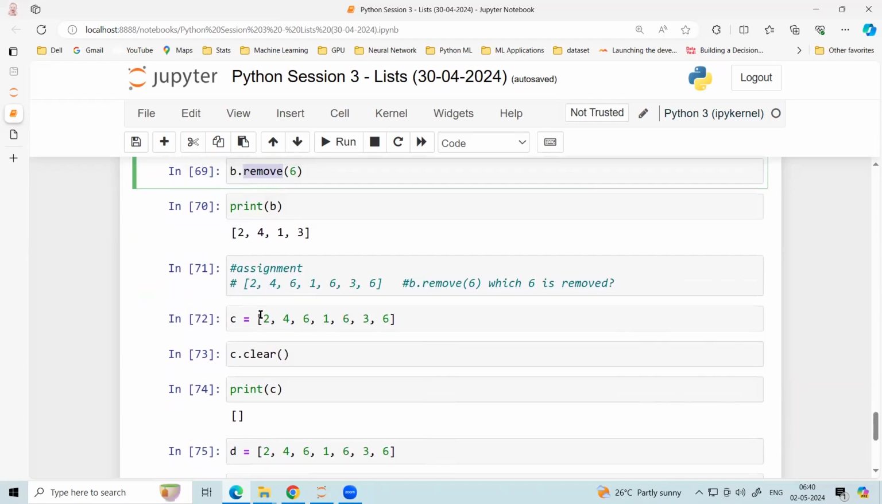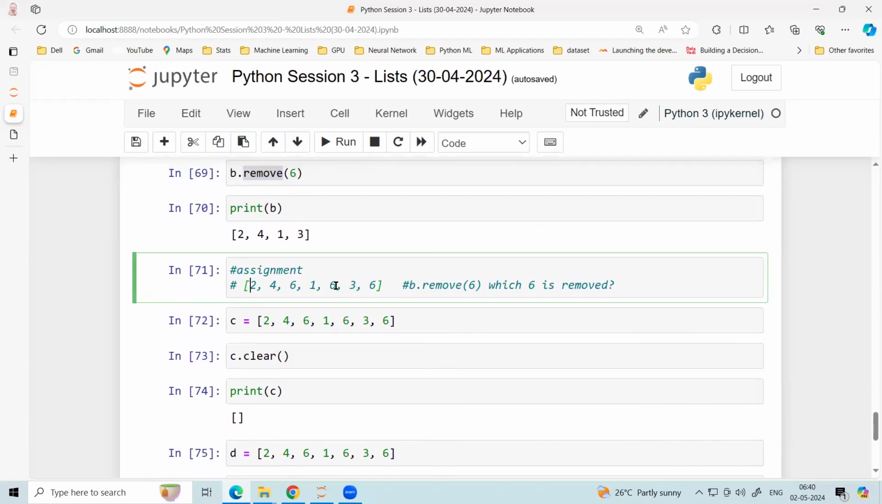And I remember that I've given you an assignment. Did you all try this? Yes, Santosh. What will be the answer? Remove the first 6. The first 6 will be removed. Index 2. Okay. Hope you would have tried this. Correct. Now, people who did not have time to do this, right?